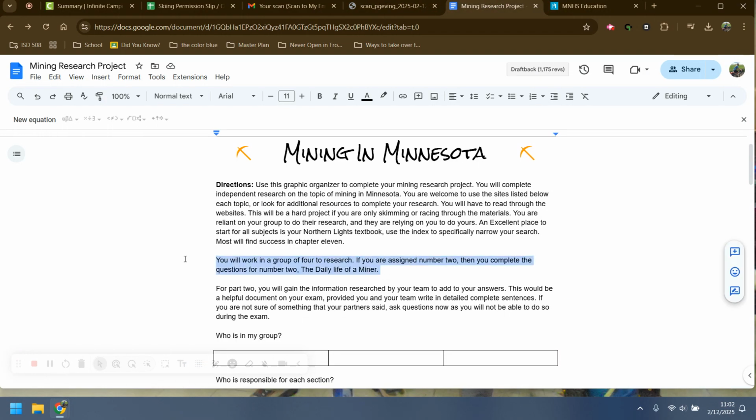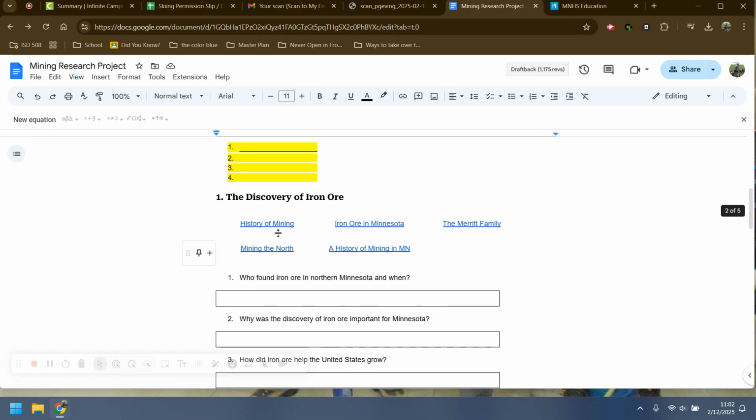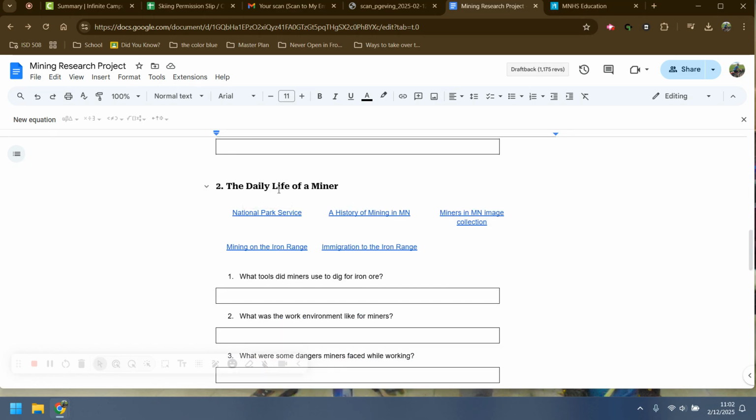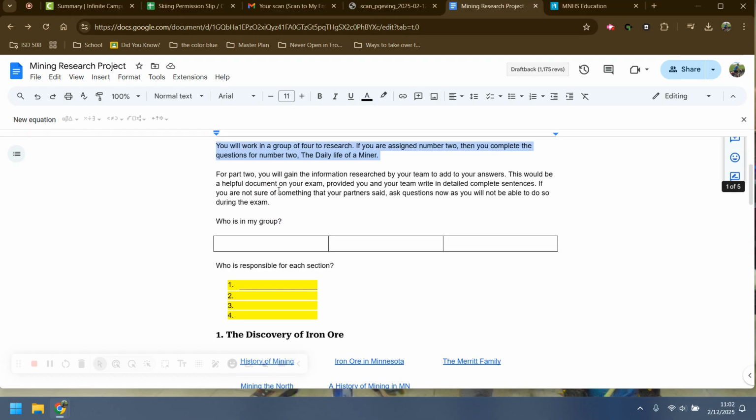You will work in a group of 4 to do your research. If you are assigned number 2, then you complete the questions for number 2, the daily life of a miner. Where did I find that? Well, here's 1, and there's 2. So if I'm assigned to number 2, that's where I'm going to do my work.